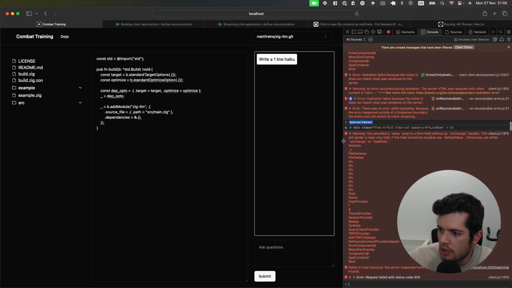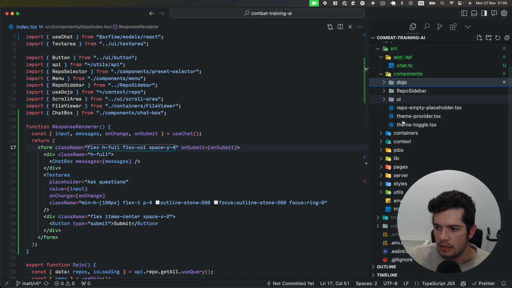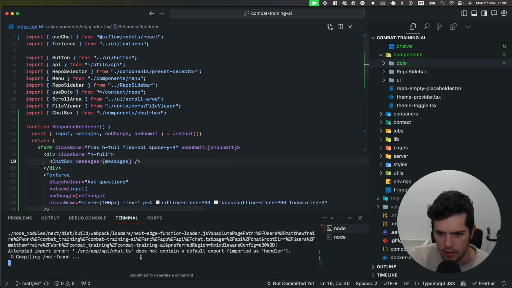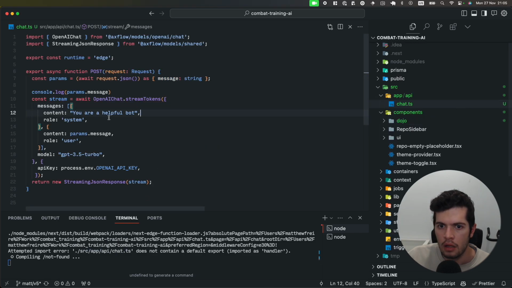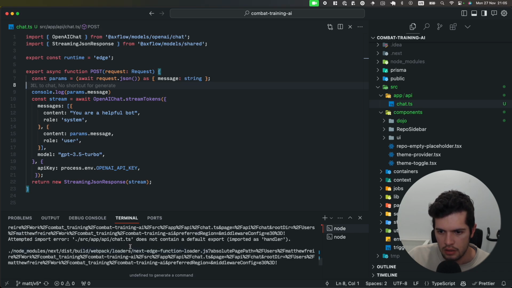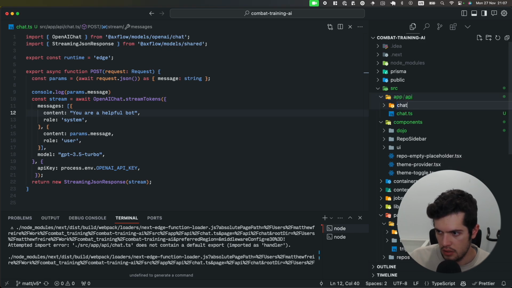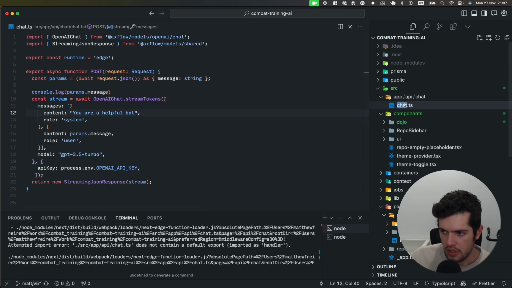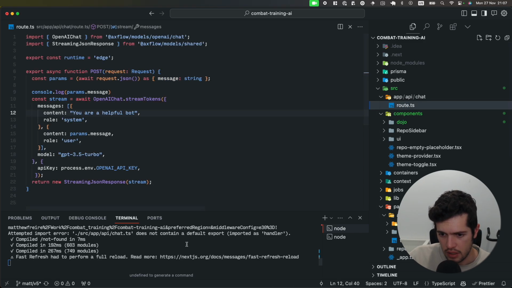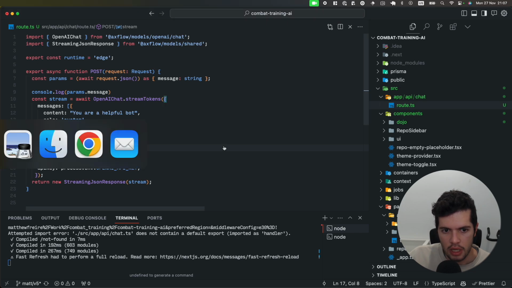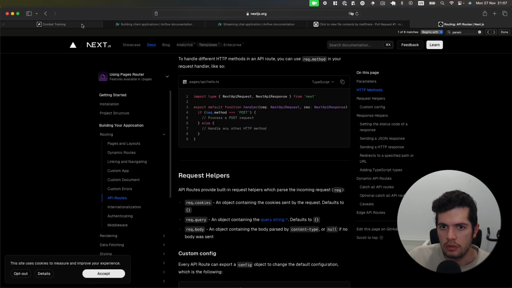API chat, there's a 400 error here. Not found. API chat. This is probably does not include a handler, and I think this is just because of the version that I'm on. Okay, I think I know what this is. I need to create chat, put this in here and call this route.ts. I think that's what I have to do. Let's go back. Okay, so that I can close. Let's come back here.